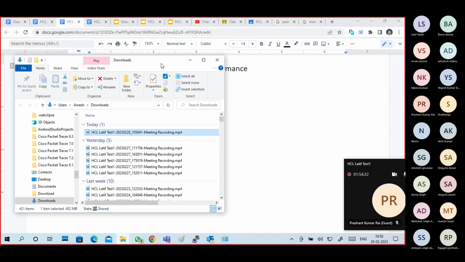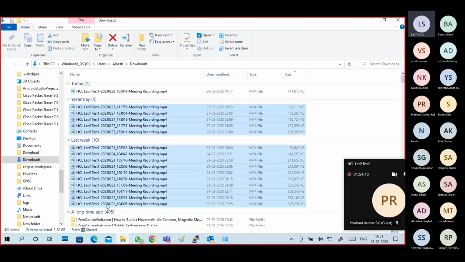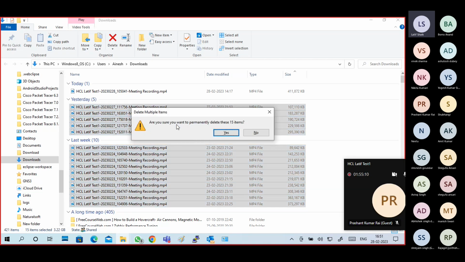So the first one is today's recording. These are yesterday's recordings. These are last week's recordings. So what I am going to do is select these till yesterday. Almost 3.22 GB, only these recordings. It's showing here 15 items selected, 3.22 GB of data. I'm deleting with shift delete. Shift plus delete button. Deleting multiple files, totally 15, permanently.